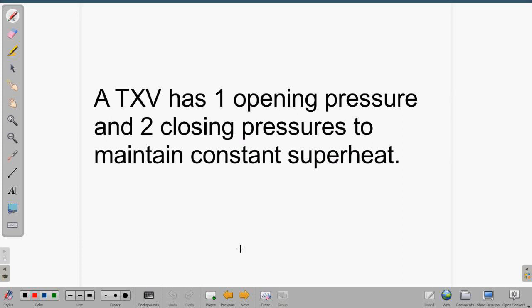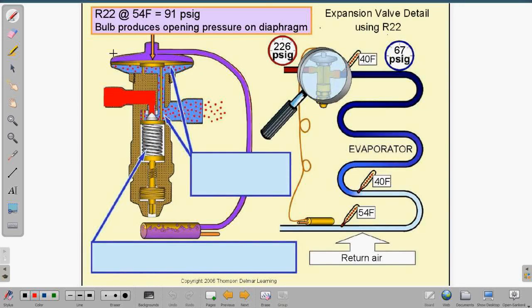Okay, so let's talk about how a TXV operates. A TXV has one opening pressure and two closing pressures to maintain constant superheat. We talked about how the refrigerant in the system boils off further up or further down in the coil on a fixed orifice metering device. The TXV is going to maintain constant superheat, which means it's going to meter the refrigerant flow so that you get the optimal cooling out of your coil. Okay, so let's take a look at what happens and how a TXV works.